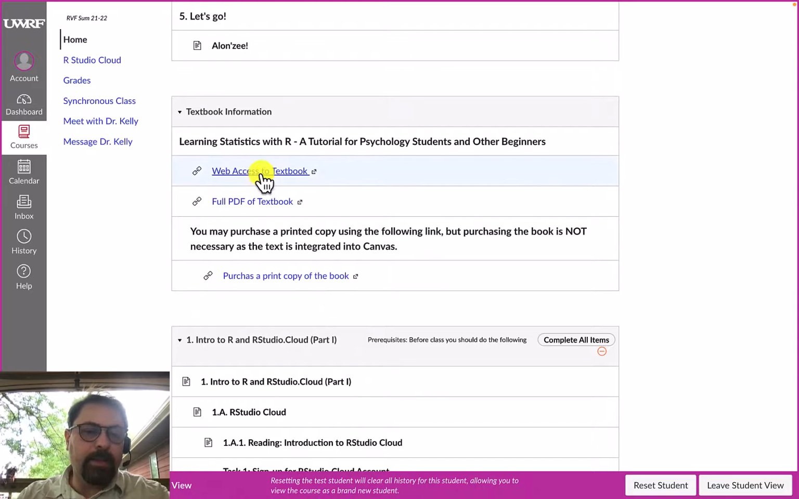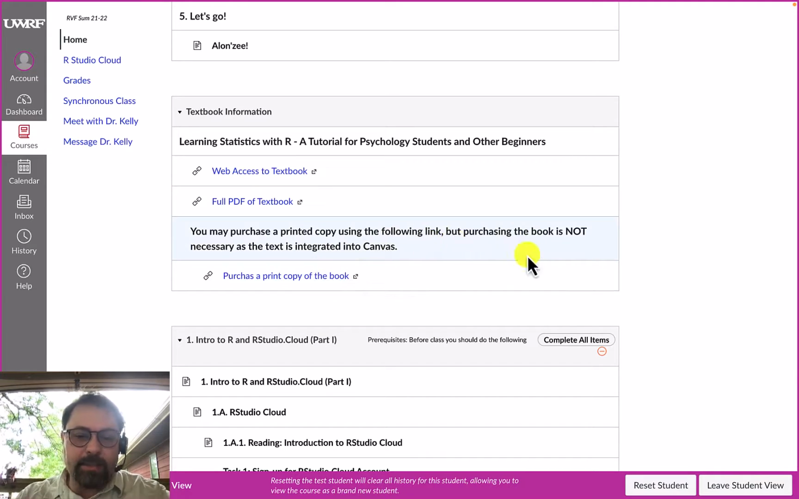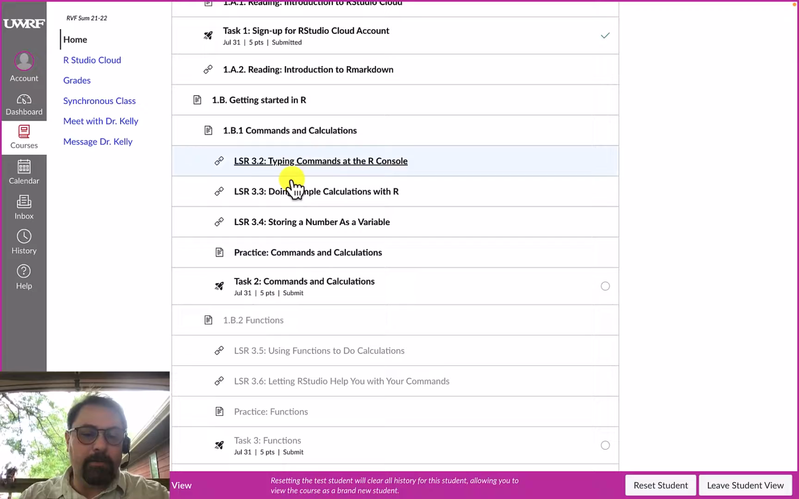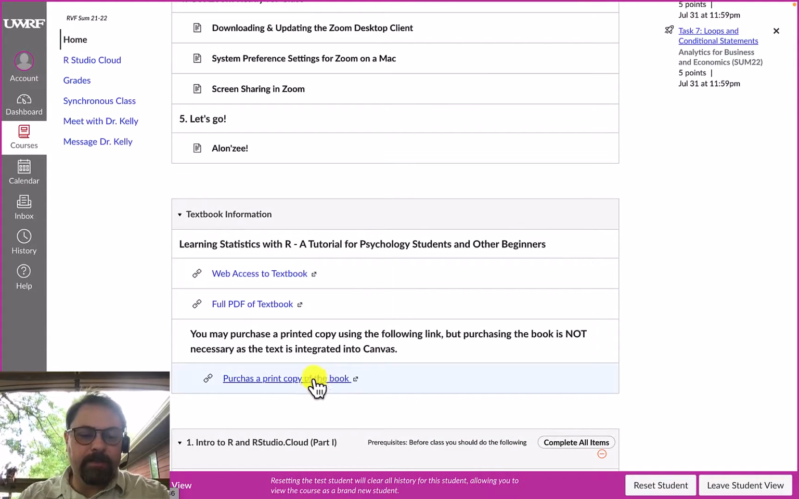That's right there. You can have web access to the textbook right here. If you want a PDF of it, you can get it here. You can even buy a print copy of it. You do not need to buy anything, all right? You do not need to buy the textbook because it's free and it's right here, okay? So don't feel like, oh, I'm going to get an extra by purchasing the copy of the book. You're not. It's totally unnecessary.